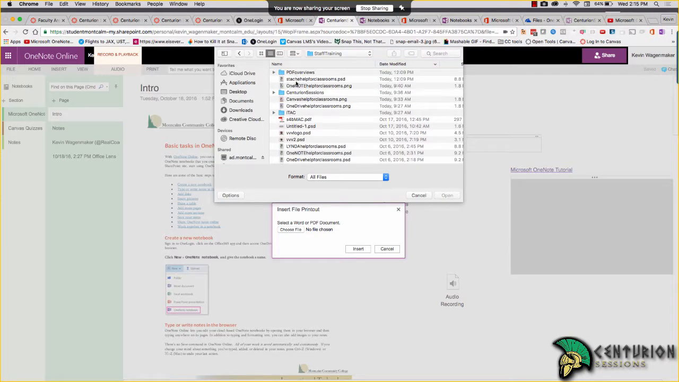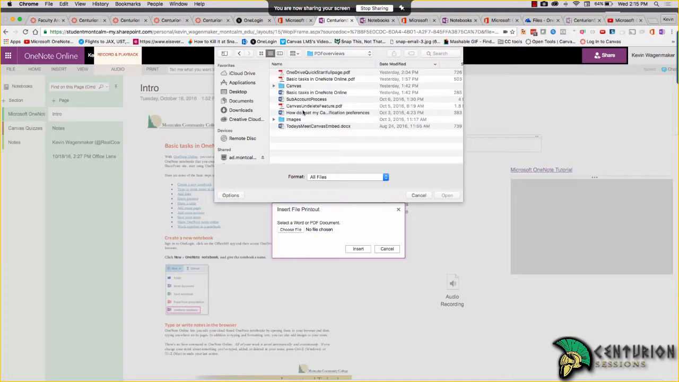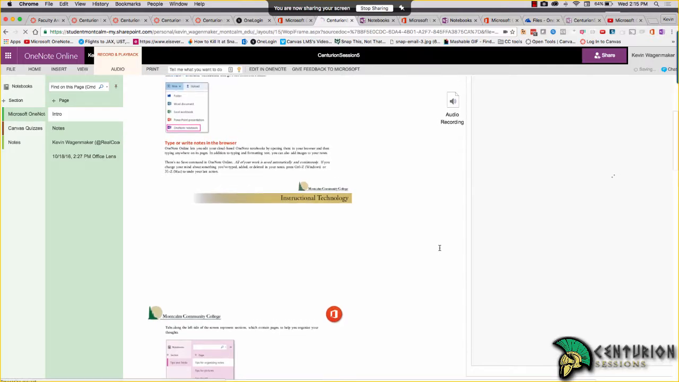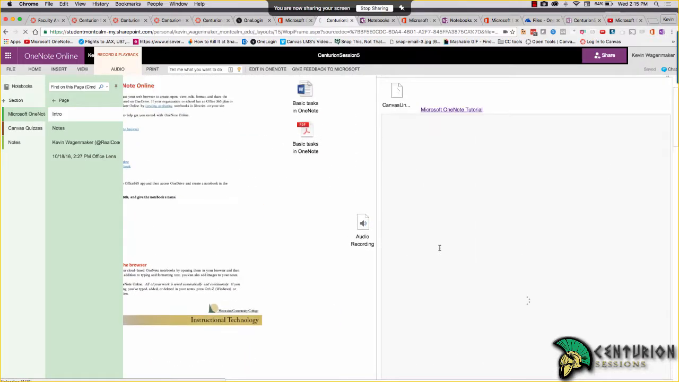Let's see, staff training. I have a whole group of PDFs here. I can throw in a PDF, and it will load it and display the PDF in its entirety right within my OneNote page. And I promise it will, because as you can see, it's loading.